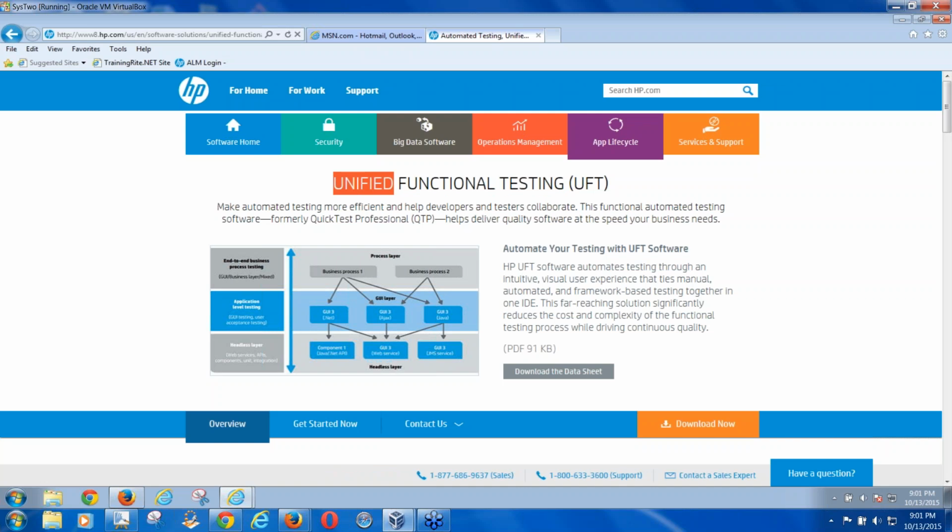Now, if somebody has taken or is taking a course with me for SOAP UI, SOAP UI is a web service testing tool. So UFT does both. UFT does what Selenium does, which is the GUI testing, as well as what SOAP UI does, which is the web service testing. So this is a complete tool which does the front-end testing, the back-end testing, and everything, right?